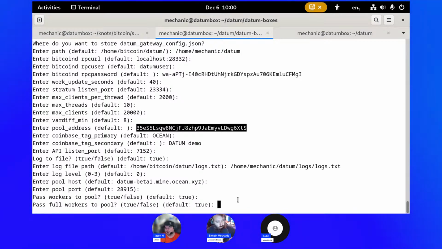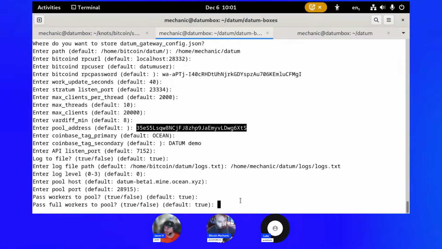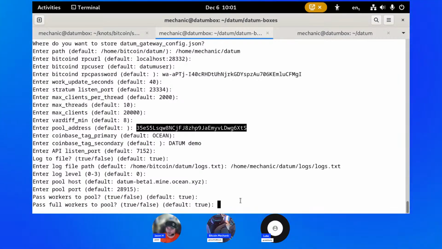If that's set to false, it's always going to use the pool address as the main username for the pool. And then if the other pass workers to pool option is set to true, it'll append whatever's in your miner's username as the worker name. So in this case, it'll be 35E, et cetera, dot whatever username you put into your miner. But with both of them set to true, it ignores that pool address entirely and passes the full username that's in your miner. So you'll have to have your Bitcoin address in the miner username, just like you do on Ocean normally. And then you can append your worker name to that as well in the miner.